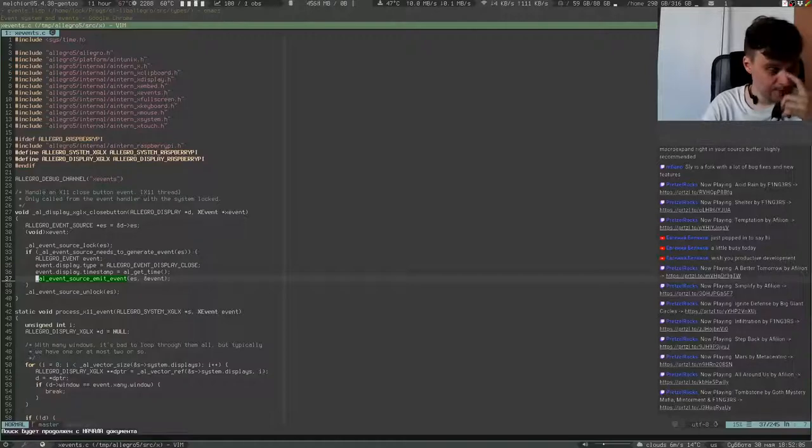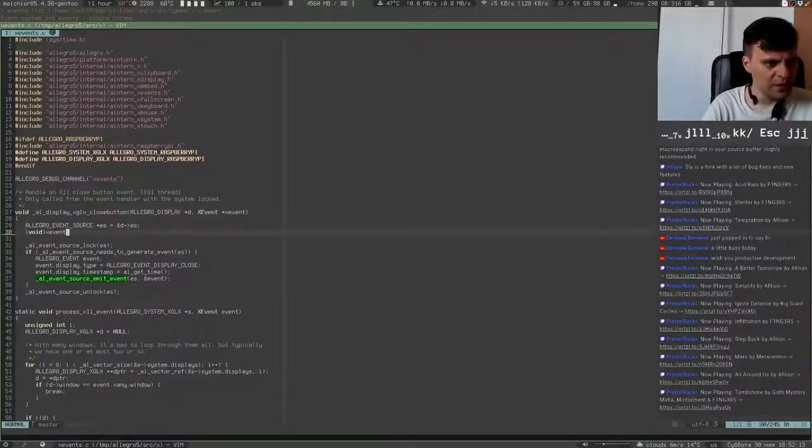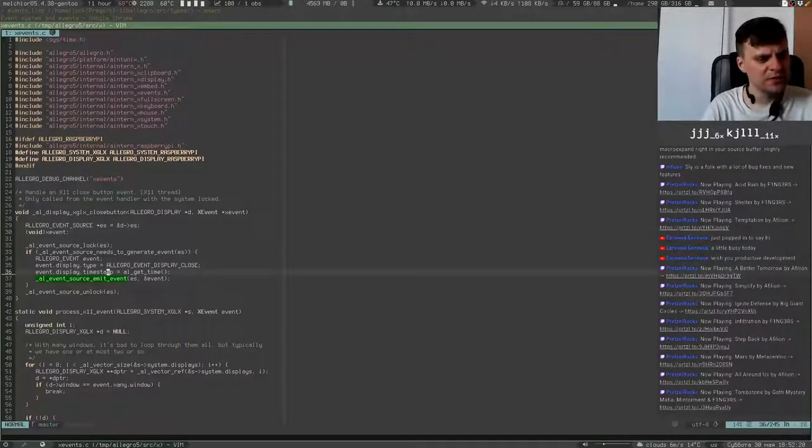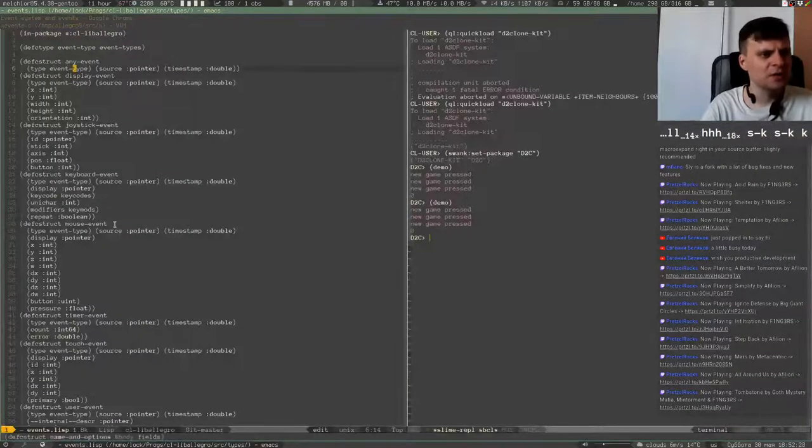So, ES, what is ES? Oh yeah, event source. Event source and event. Okay, let's just delete that. So the timestamp. So I believe I should just put this type and timestamp. Okay, so any event. Type, source, timestamp. Source. Type. Okay, I think I will be happy with that.